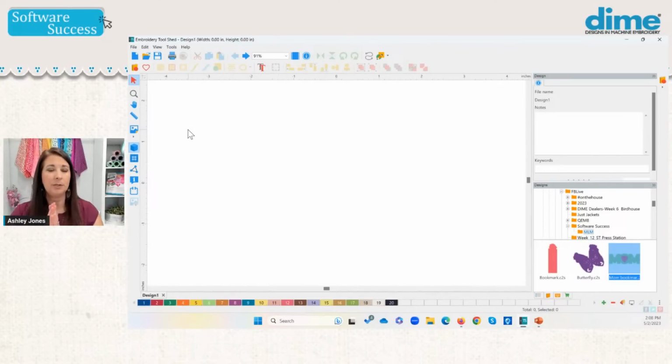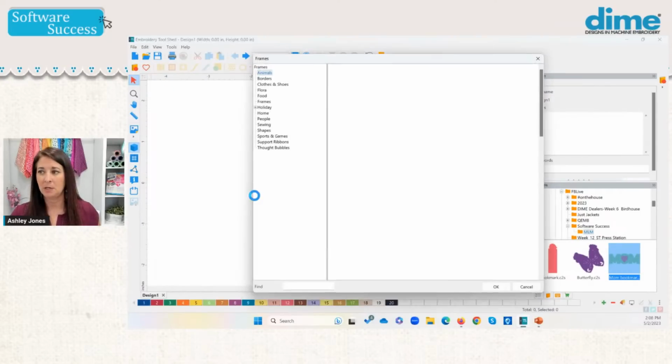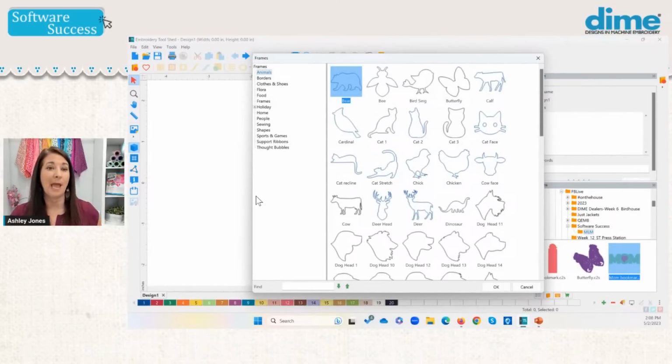But let's start with the very basics. If you have never used My Lace Maker, these 3 steps are going to get you started. So the first thing you want to do is choose a shape. So I'm going to go here to this icon called Lace Frames. Now you can import a shape from outside of the software, which we'll actually go over in 2 weeks. But I'm going to just work with the built-in shapes at this point.